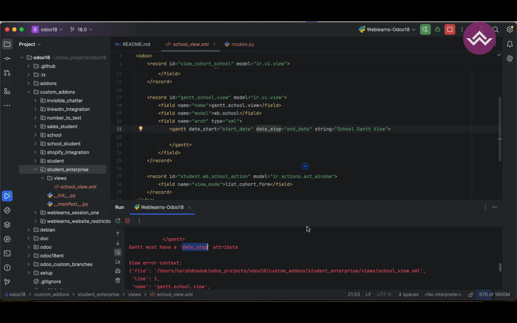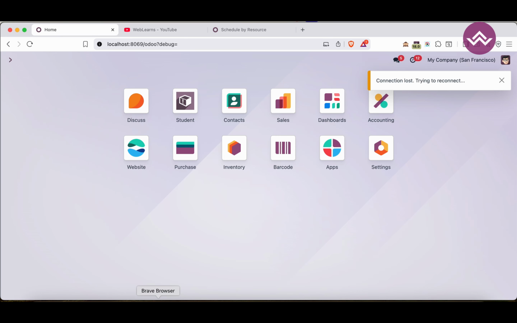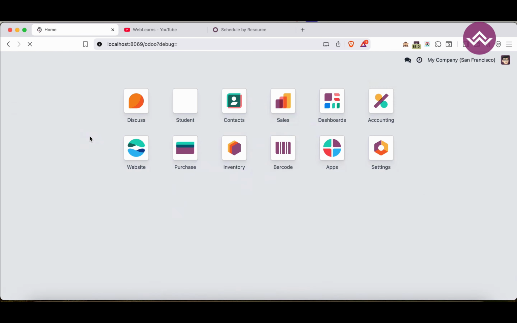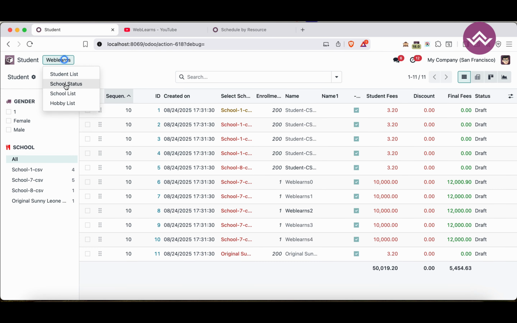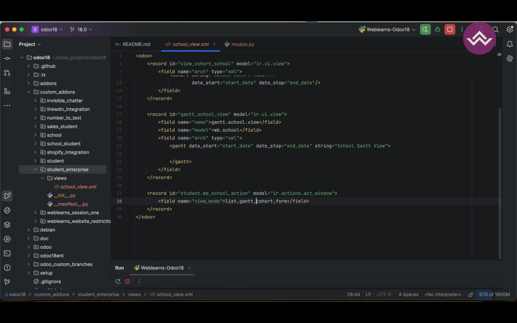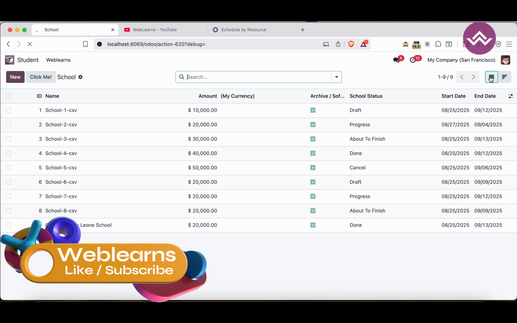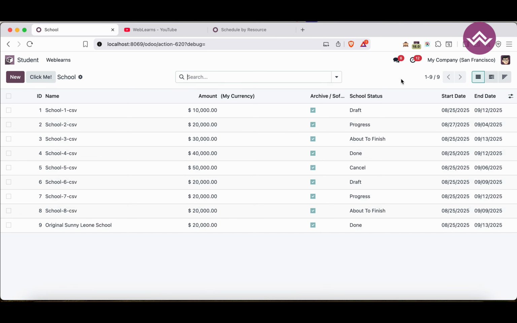Another thing is that I have to register this Gantt view inside the window action. Let's say if I do not register it and upgrade the module and refresh the screen, going to student and school, you can see we have the cohort and list view. What if I register that view in the window action and upgrade the module again? Once I refresh the screen and the view finishes rendering, you can see the third icon is also available here.